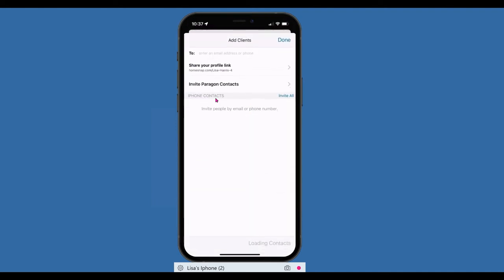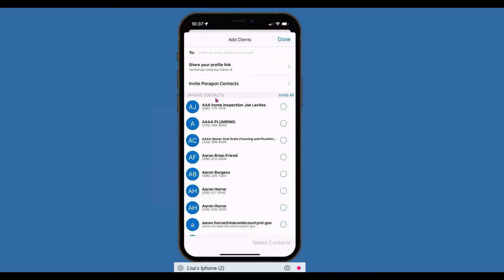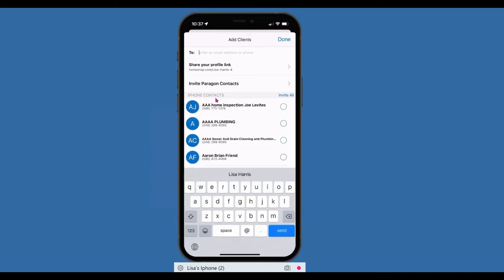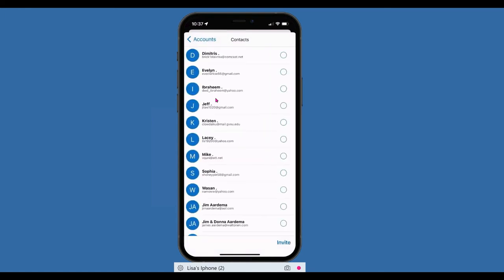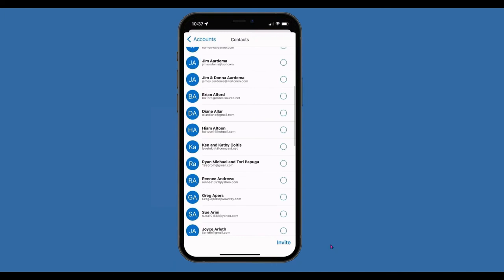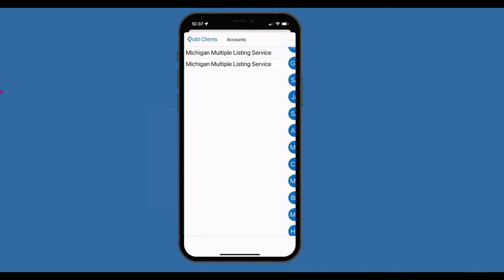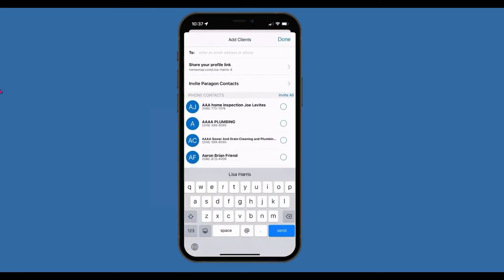To invite again, you have the option from here as well. So under me, I can come in here, I can type in my client's name and send them an invite right from here, a phone number, whatever it might be. If I want to go to my Paragon contacts, like this. These are all my contacts in Paragon. So if I need to go back to one of them and send them an invite, this will give you that option as well. So I'll hit accounts and go back, add clients in the top left and go back.